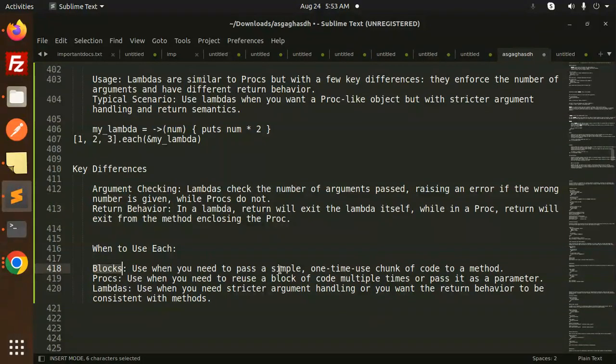When to use each? When you need to pass a simple one-time use chunk of code to a method, then you can use blocks. When you need to reuse a block of code multiple times or pass it as a parameter, use procs. Use lambdas when you need stricter argument handling or you want the return behavior to be consistent with methods. In that case, you can use them. Okay, so this is how you can use them and where to use them.